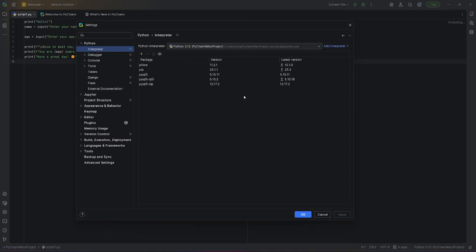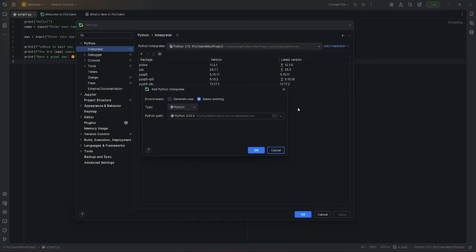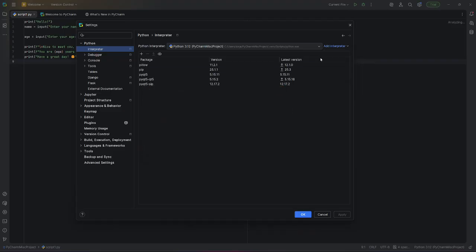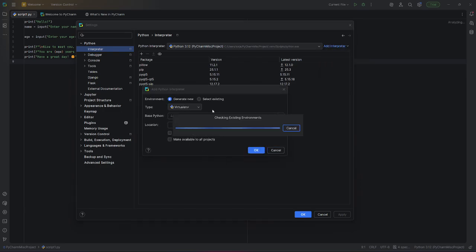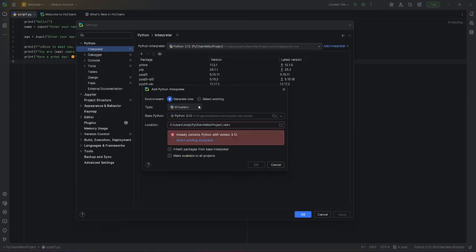Now what you need to do, click here on the right side at add interpreter, so click on that, and now you can choose from on SSH, on WSL, on Docker Compose. We will go with local. We will go with local interpreter. And now here you can select environment, select existing or generate new.